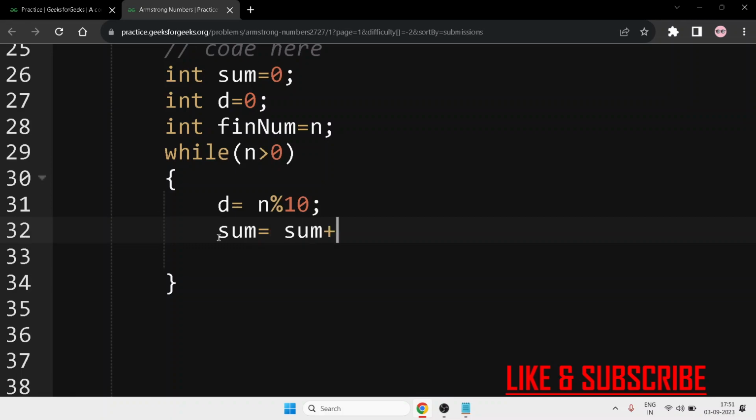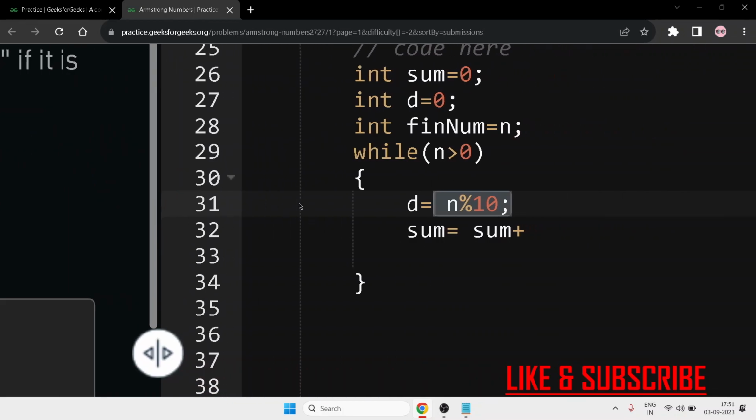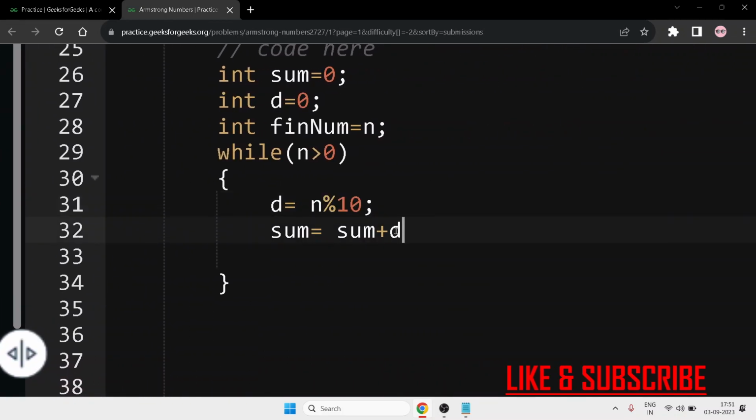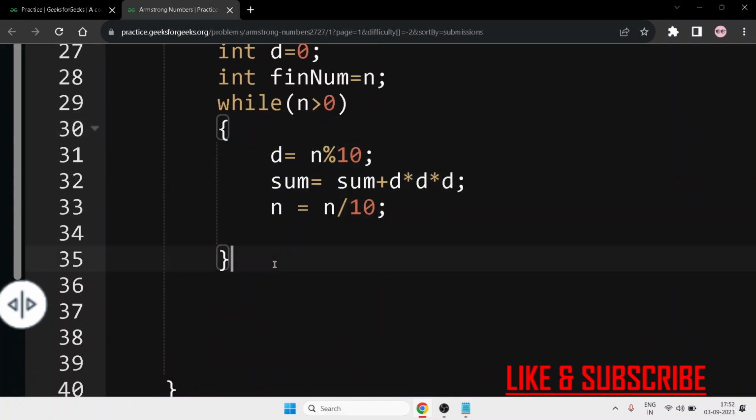So sum plus, okay, now I extracted my last digit. I have to do the cube also. So let's do cube: digit into digit into digit. Right. Now we are going to reduce our value of n by dividing it by 10. Now everything we wanted, we got. Now we are going to compare it.